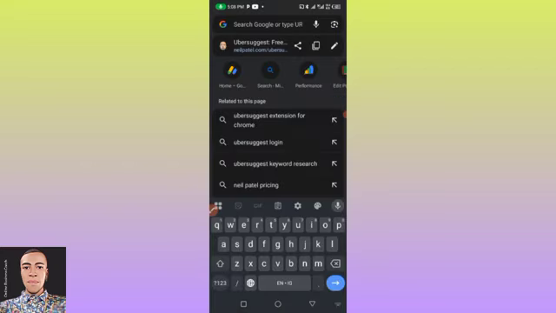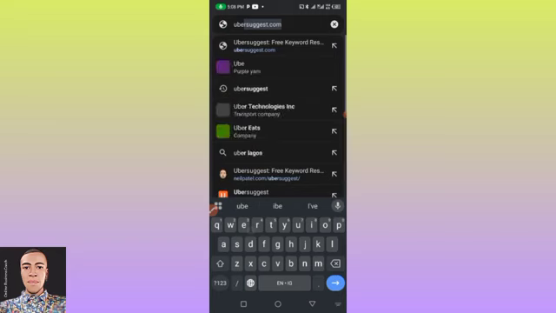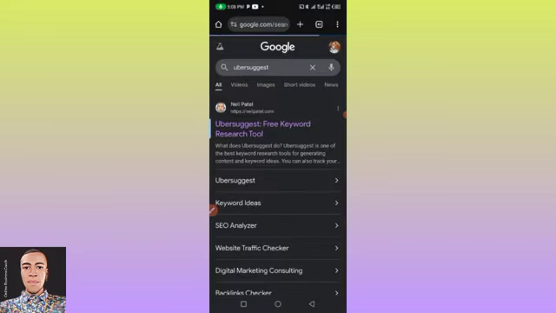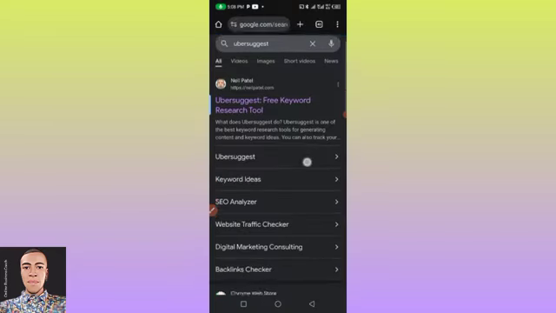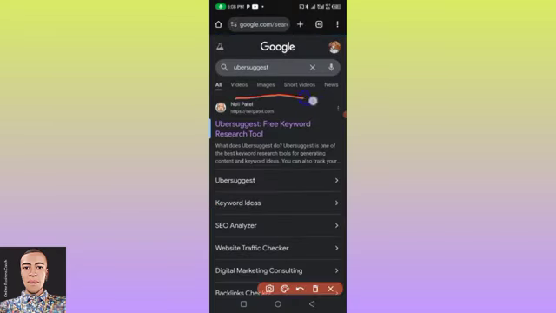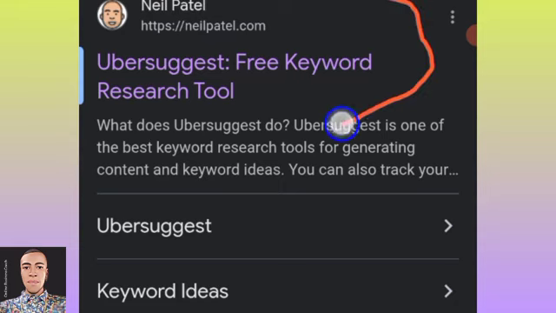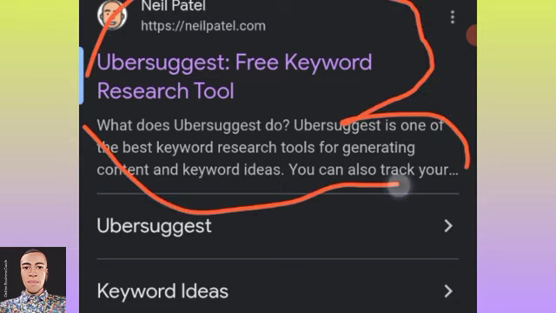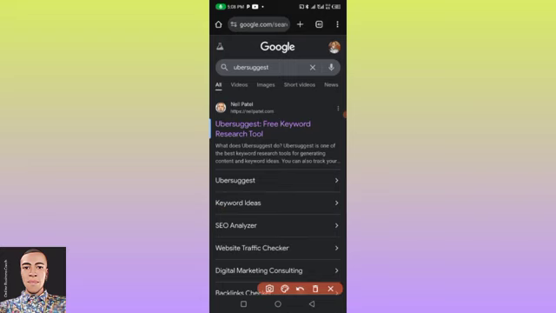Now go to your browser and type Ubersuggest. Ubersuggest, right? Once you search for Ubersuggest, you are going to see this particular one right here: Ubersuggest free keyword research tool by Neil Patel. Once you see this, just click on it to open the website.